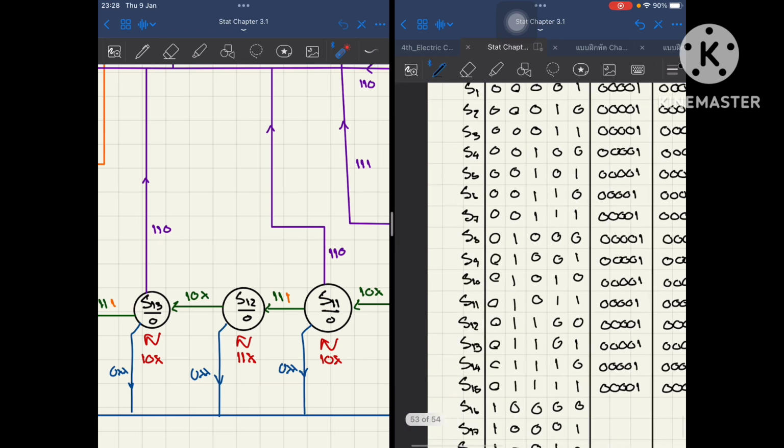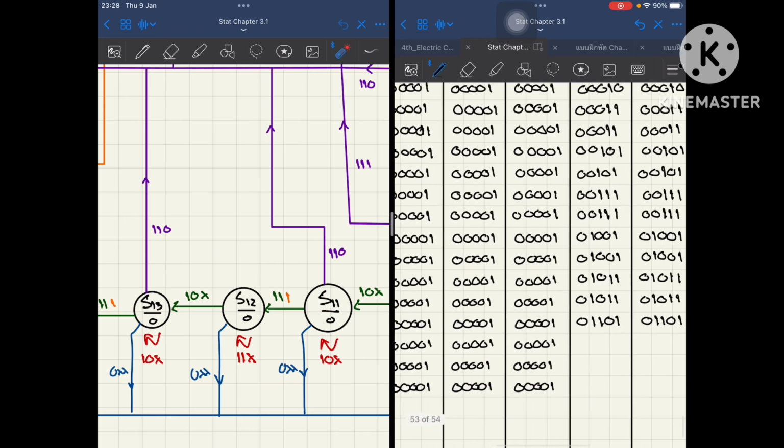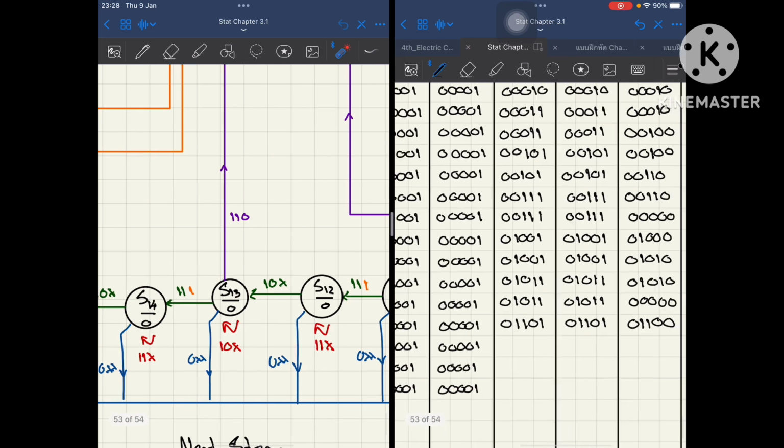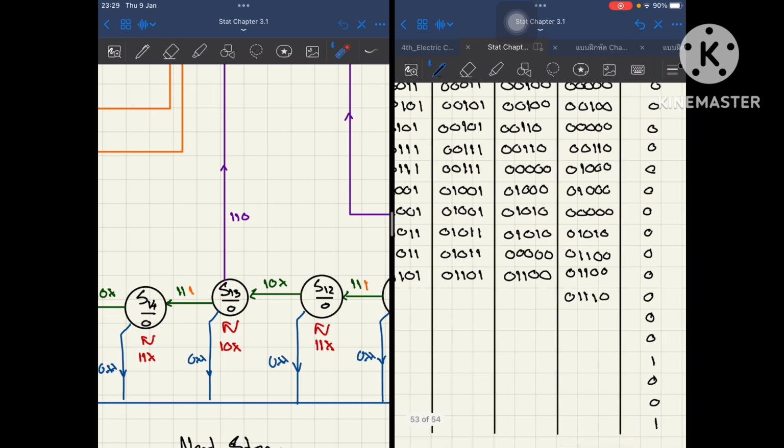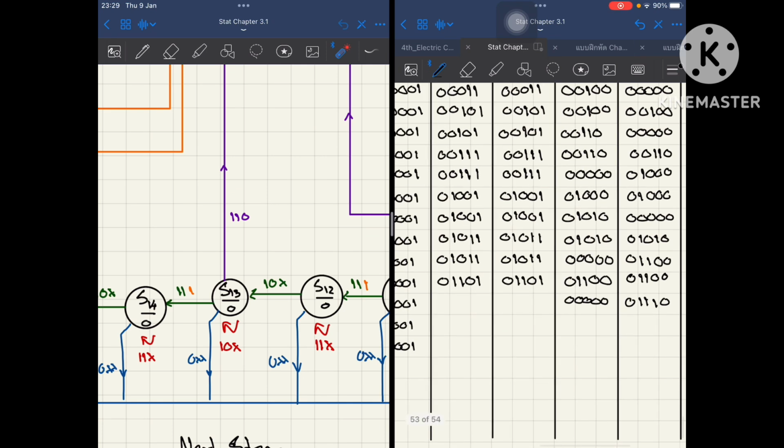Next in state 13, if input is 1 1 1, we will go to state 14. But if it is 1 1 0, we will go back to state 0. And 1 0 don't care, we will still be in state 13.